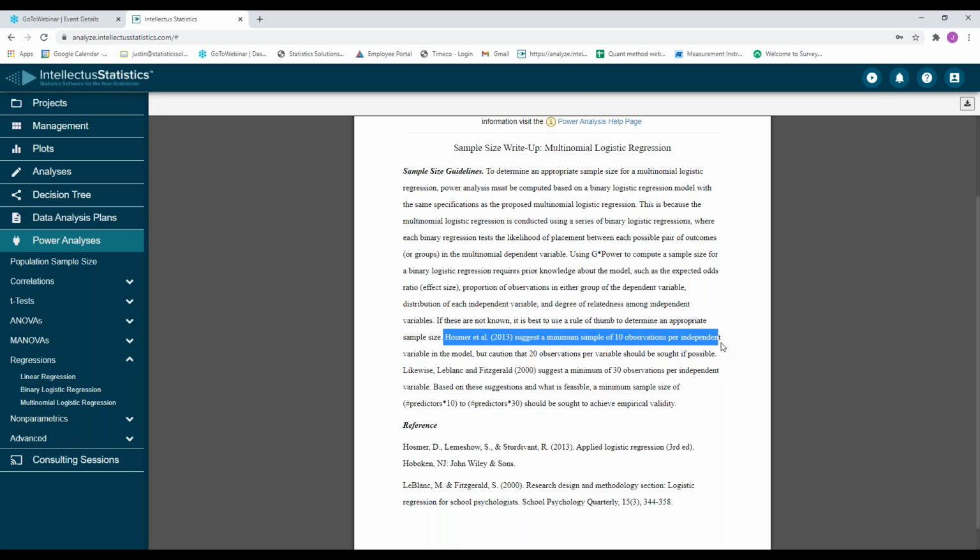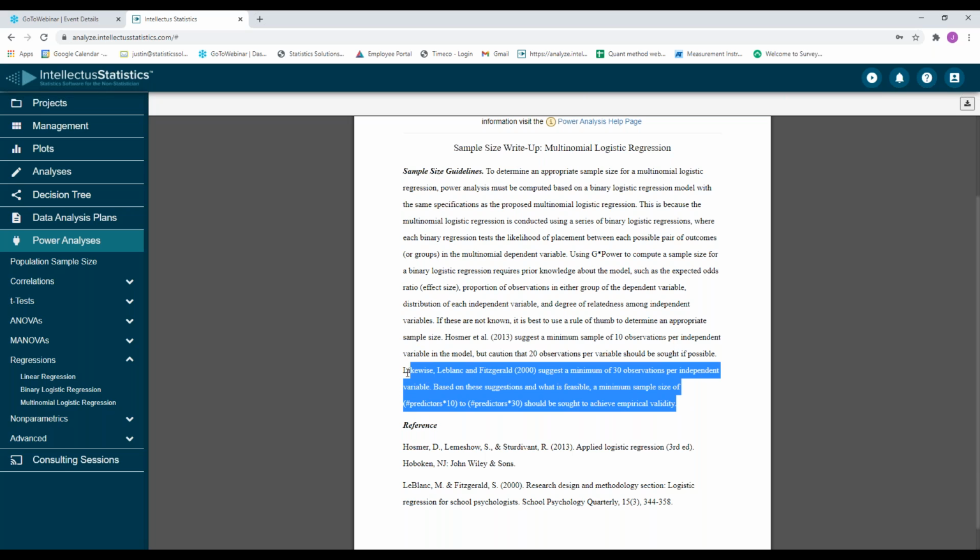Hosmer and Lemeshow here identify that you should aim for 10 to 20 observations per predictor variable. So if you have 5 predictor variables, using this reference, you should aim for 50 to 100 participants for your analysis. We also go with the more conservative citations here, if that's an option.